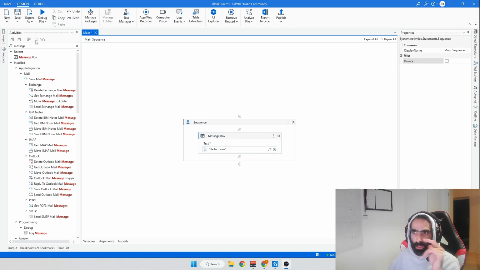Now on the top side, we have a couple of different things, right? The first thing is like new, save, and export. Pretty straightforward. And then we have this play button, and what this play button does is it actually runs your file. The manage packages we already talked about, right? And the test manager is if you want to do automated testing, for example, you could use this one.